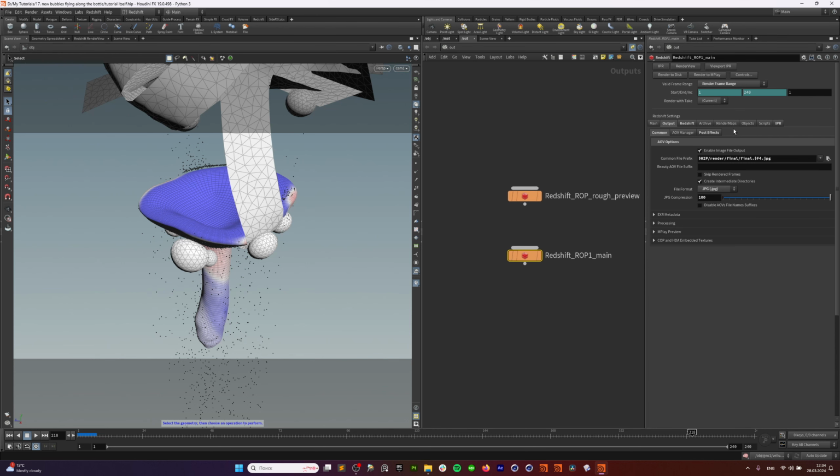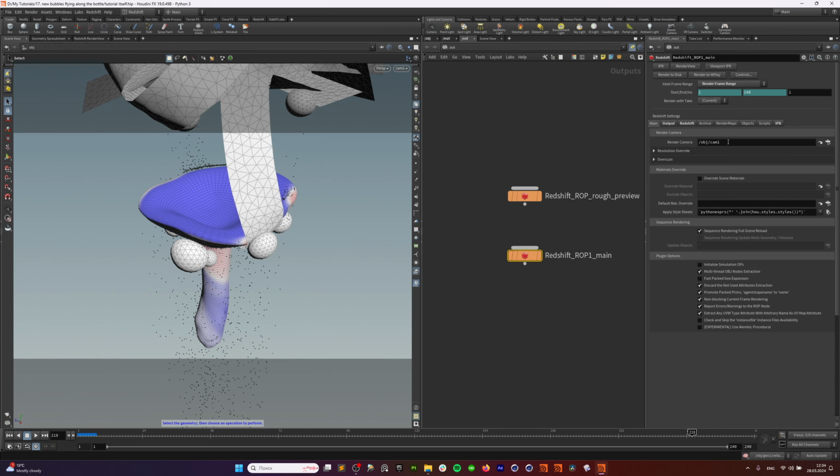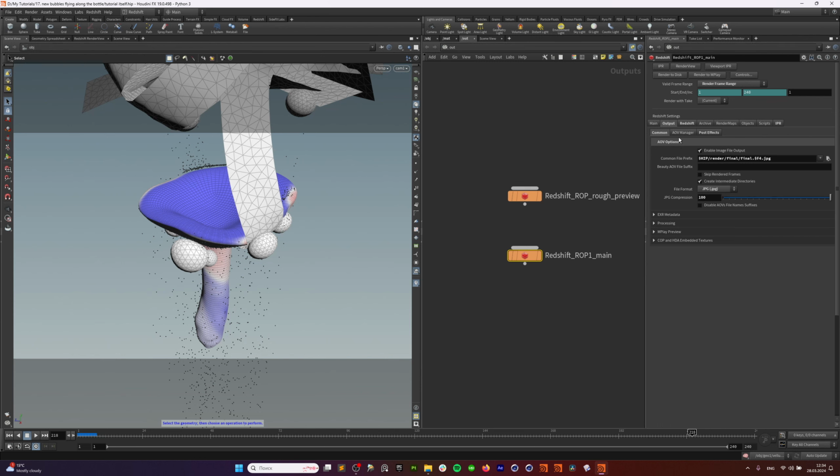Then you want to go to your main. You want to determine your camera. For the output, you want to change the format and options for this. I just used JPEG, but if you use EXR, you could determine this here. If I use EXR, for example, you need to change it to EXR here as well.